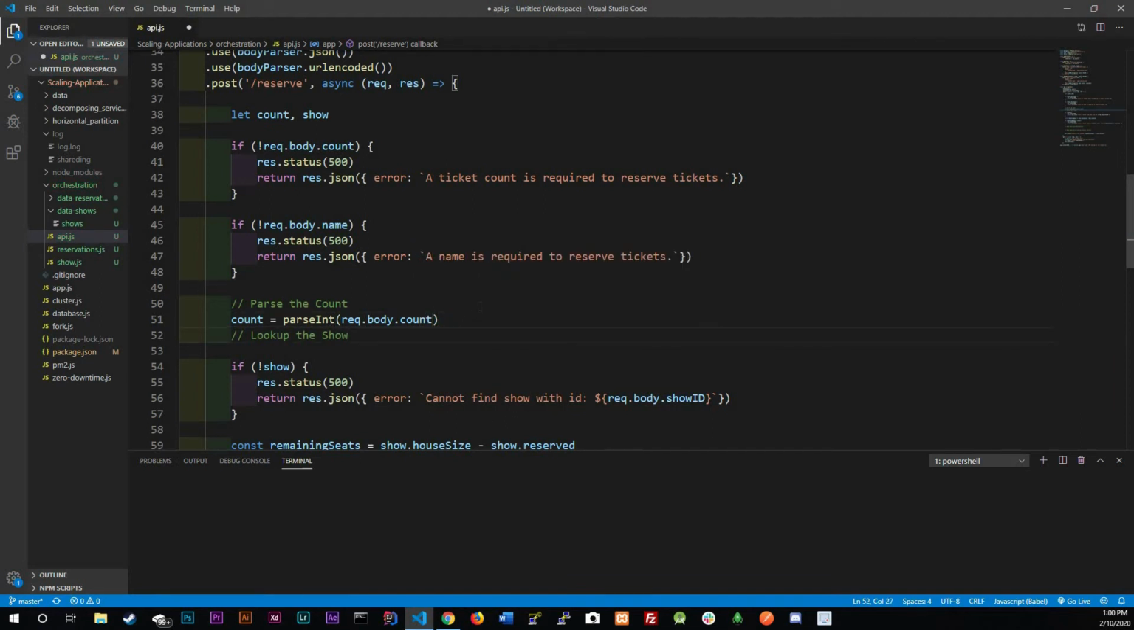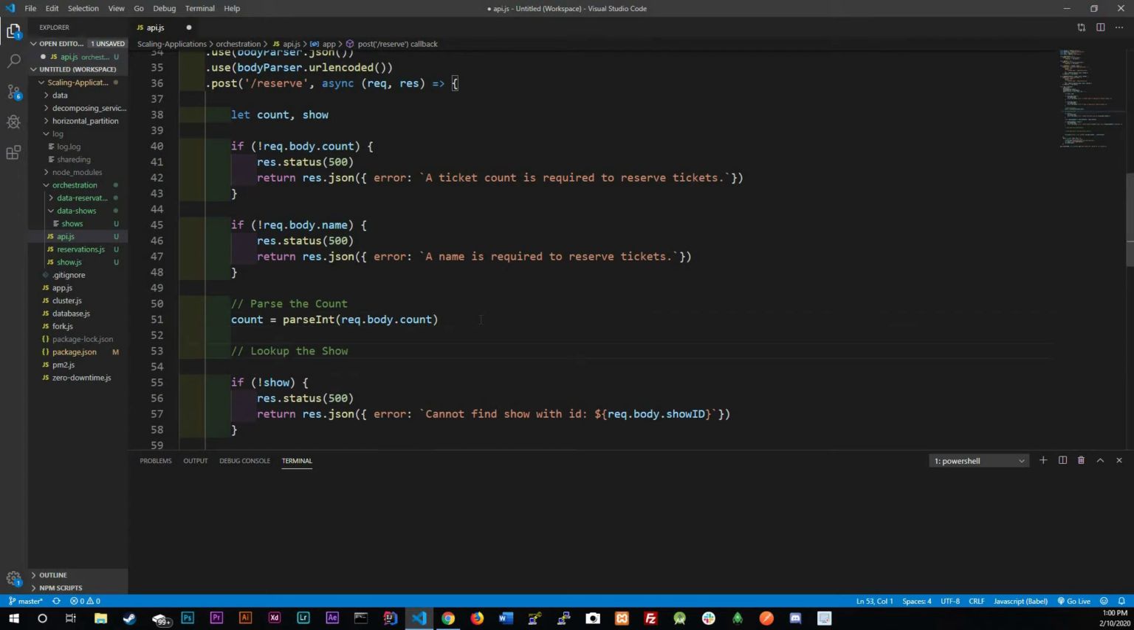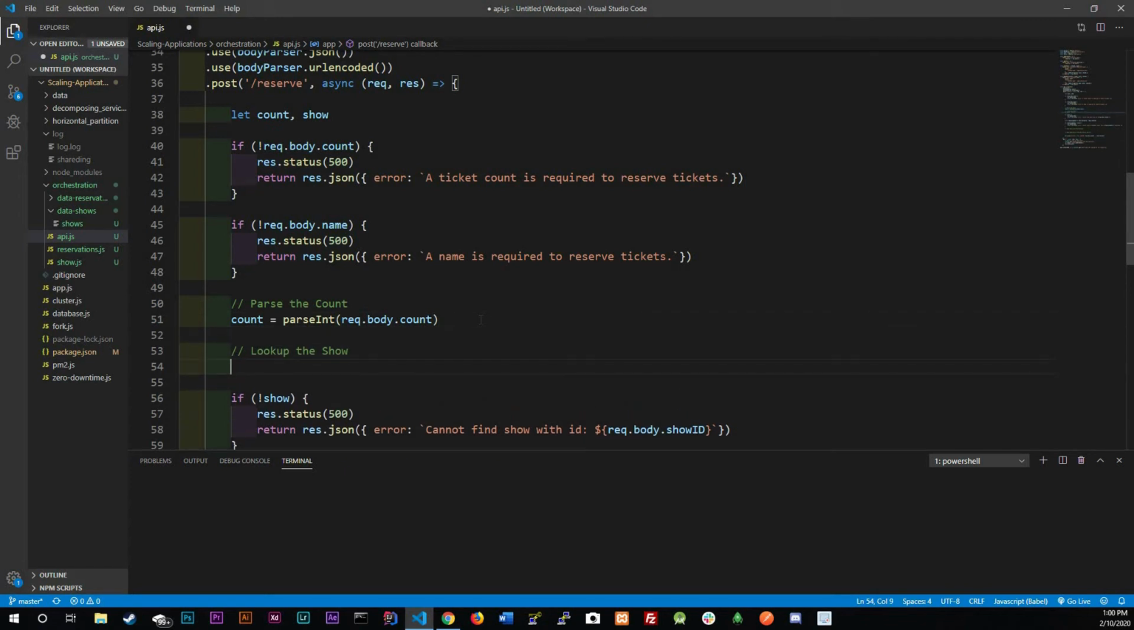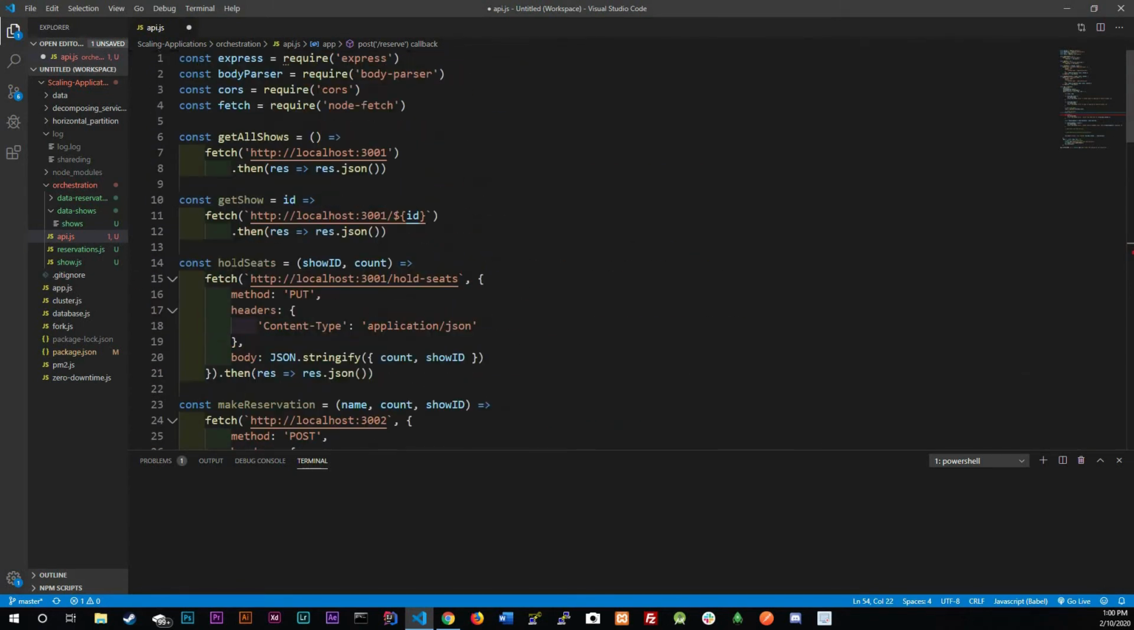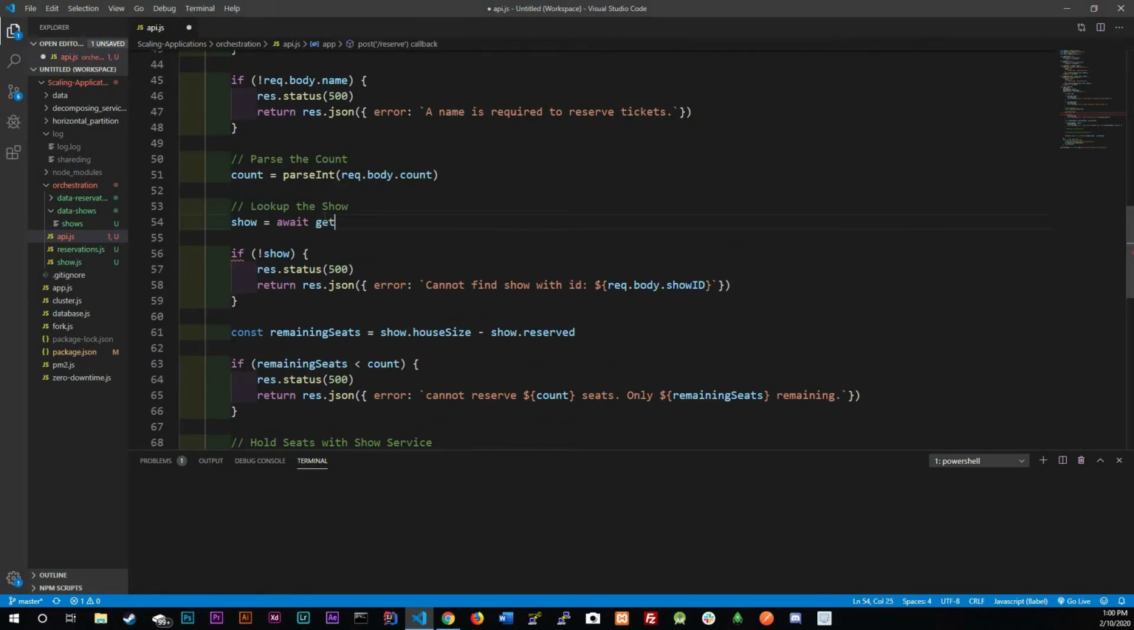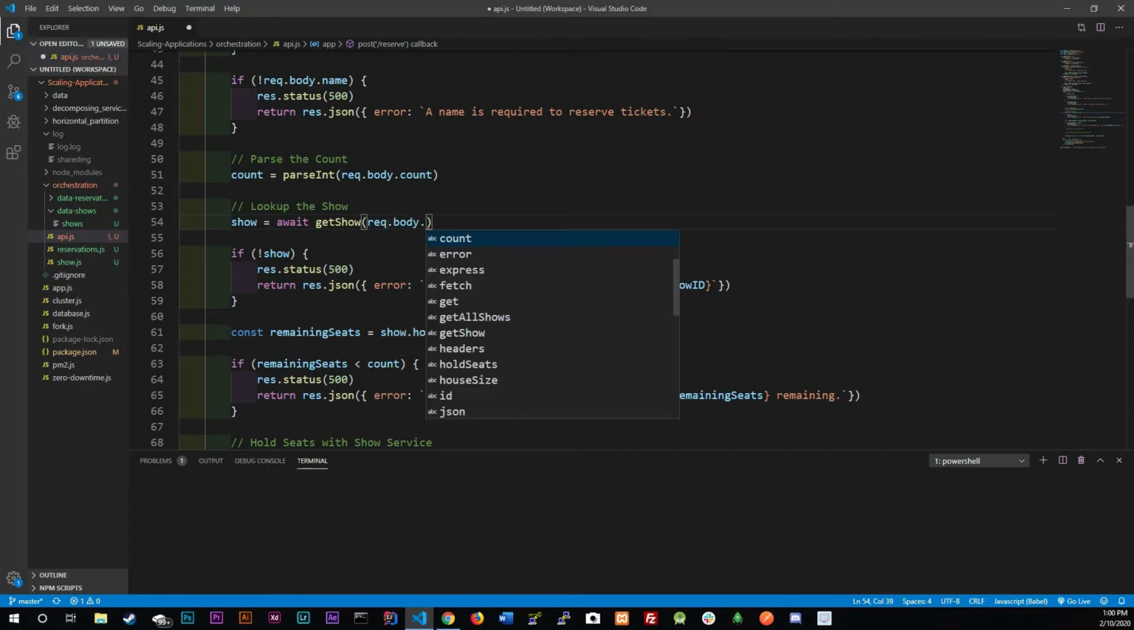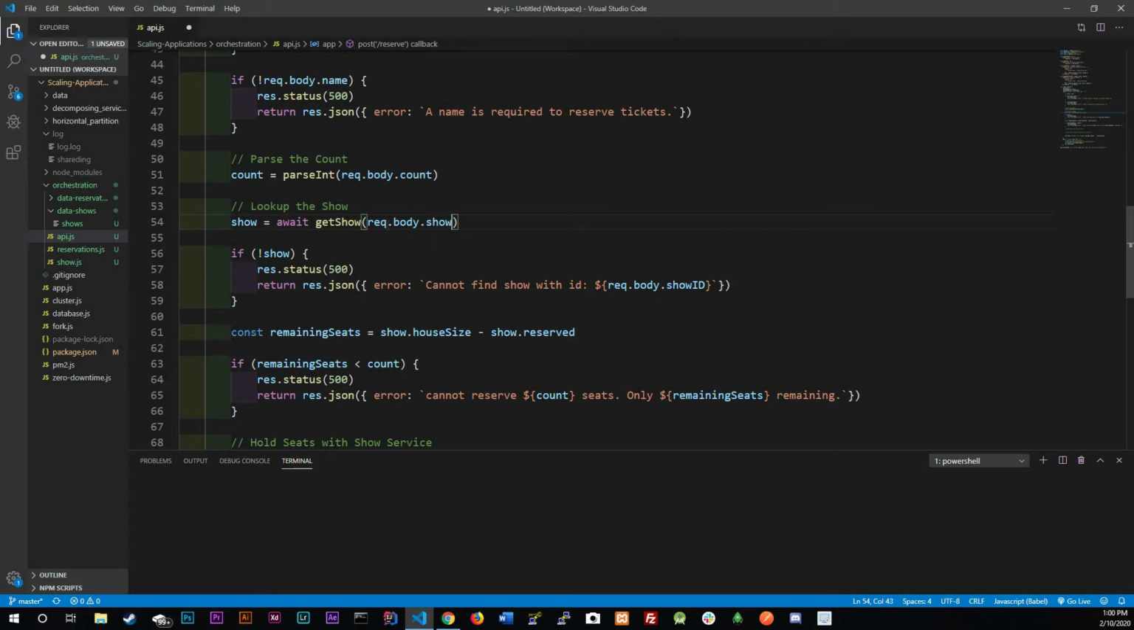And then down here, let me actually space this out. Down here, we're going to look up the show. I'm going to create a variable right now, show. Now remember, we already created these variables right here, so you don't have to do that. Show is going to equal await getShow, which is up here. Get show where we need the ID. We're going to pass the ID, and that lives inside req.body.showID.